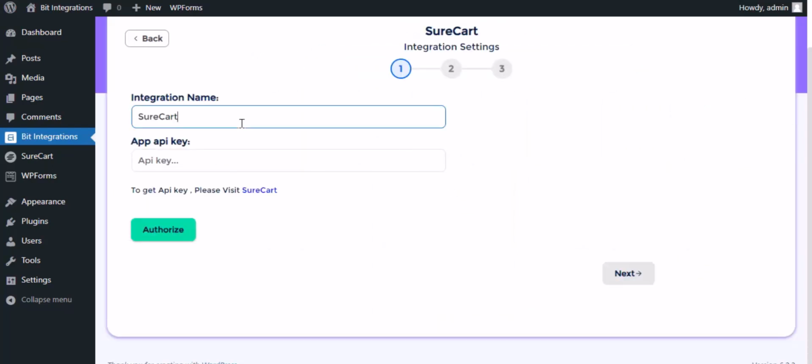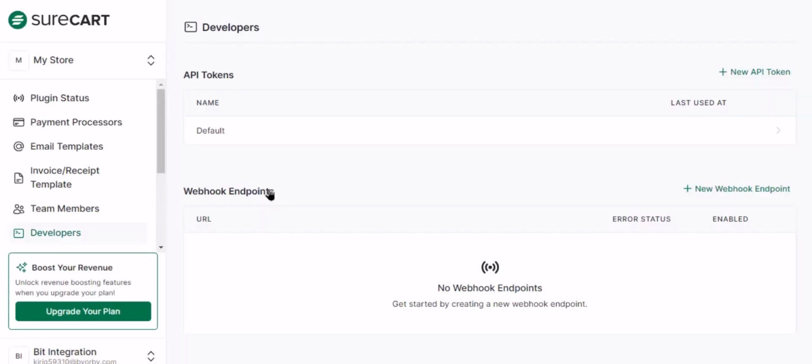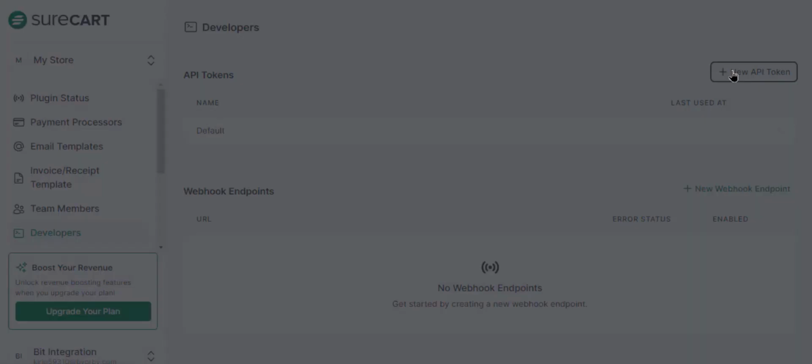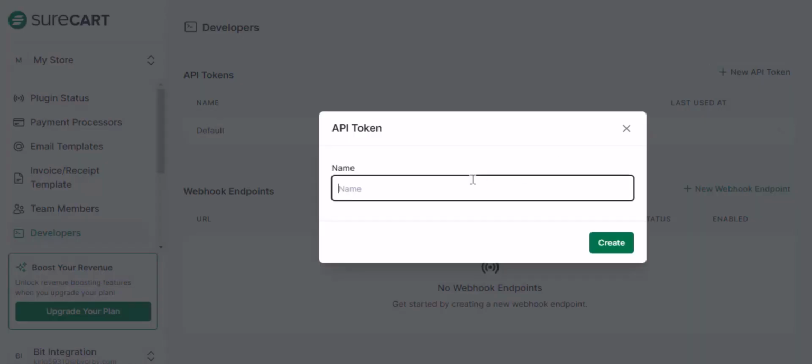Here give the meaningful integration name as you want. Here need the app API key for authorization. To get API key, please visit the SureCart. Click the new API key. Give the meaningful token name, then click Create.